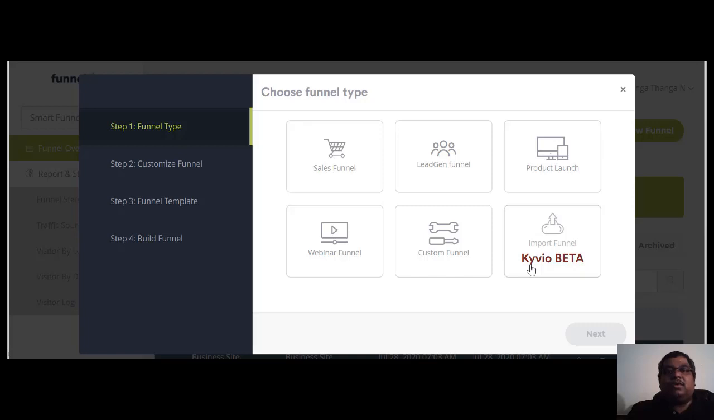You can clone any of the funnel pages, and with a slight modification, you can start using them. If you're cloning somebody else's funnel, please make sure you have permission to do that. That way you don't get into any trouble.